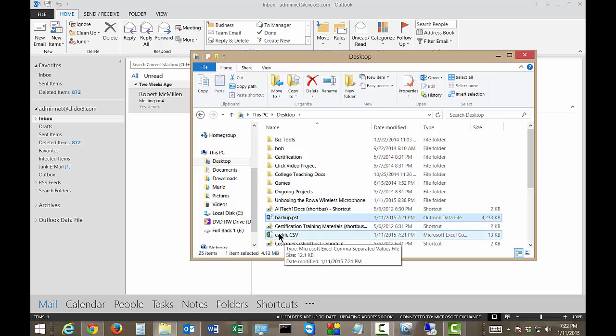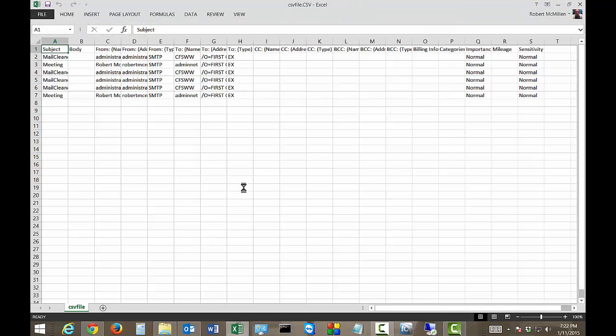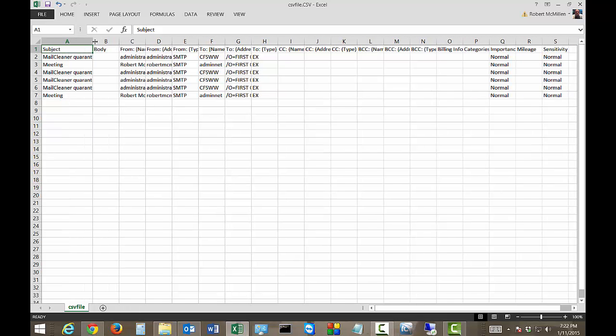So I hit refresh and I see csvfile.csv. Open that up and you can see the email that was in our deleted items, and it shows the subject, the body, who it's from, and there's various different information in there.